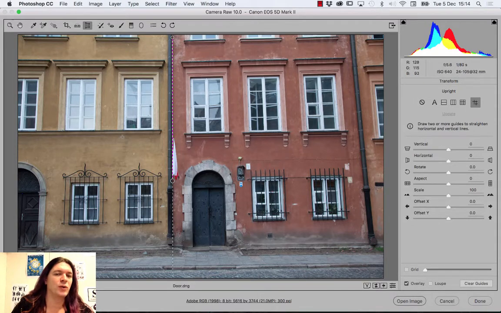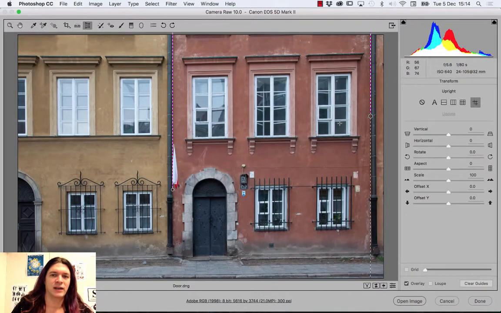It will not do anything before I set the next line. So I'm going to tell it over here as well that this is going to be a straight line as well. And when you place two lines, it will then straighten out the picture.